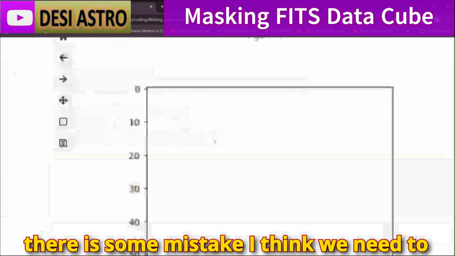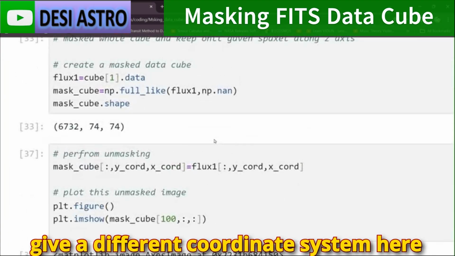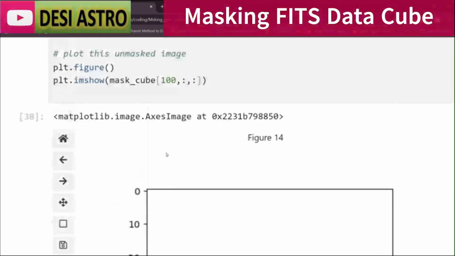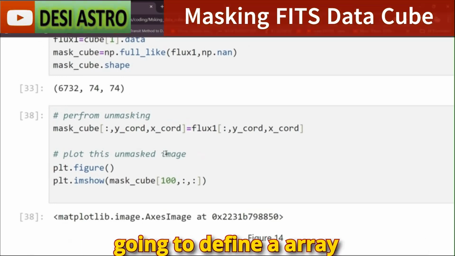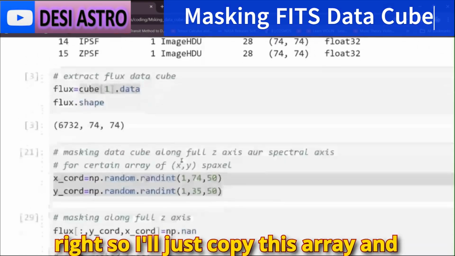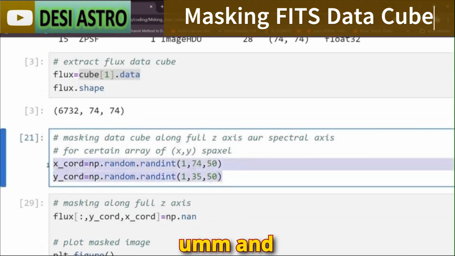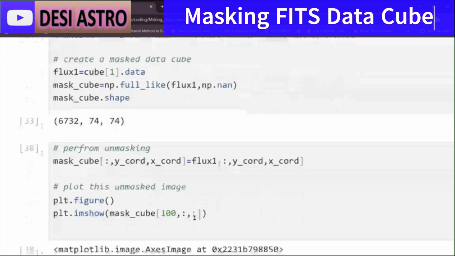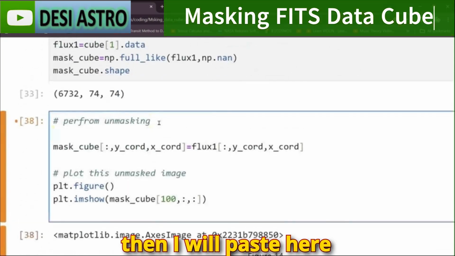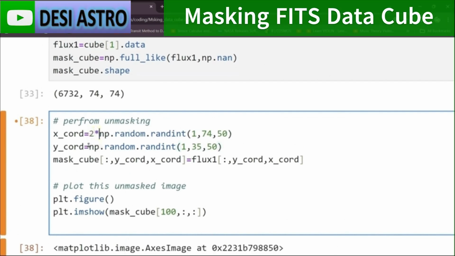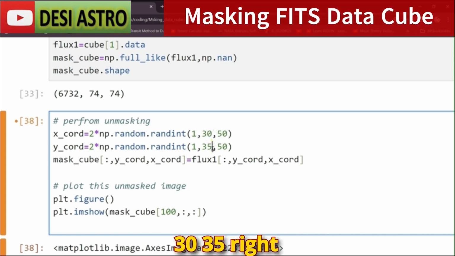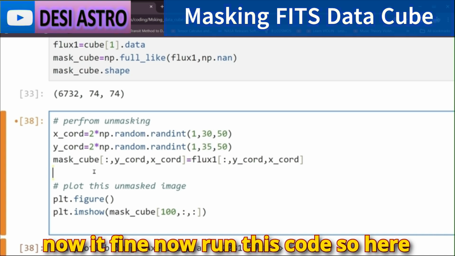What is the mistake? There's some mistake. I think we need to give a different coordinate system here. So what I am going to do is define an array. I just copy this array, then paste it here and call it 2 times your x and y. So make it 30, 35. Now it's fine. Now run this code.